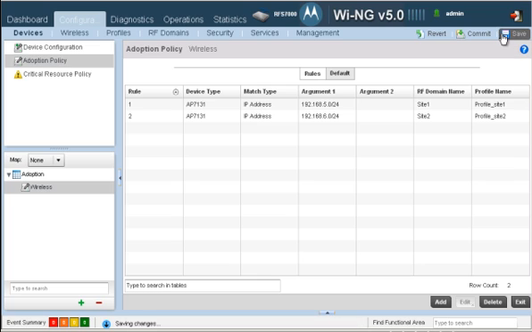Now, these are just policies and rules that have been created. They will not take effect unless and until they are mapped to a certain device.